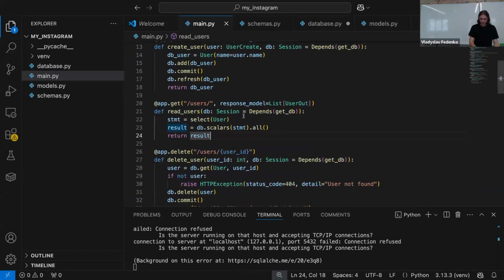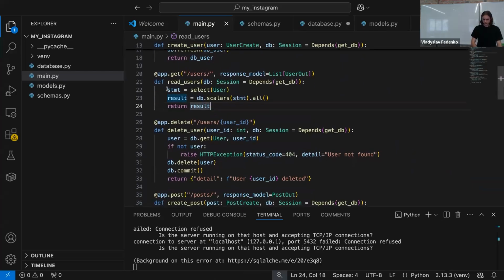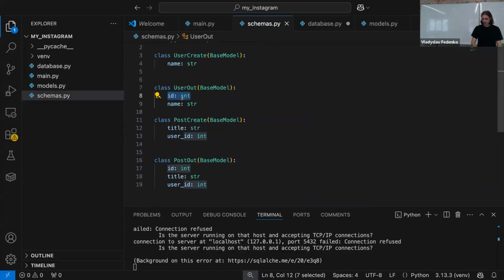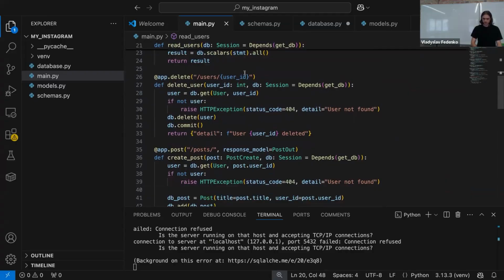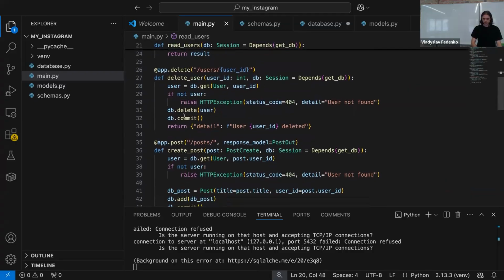So basically what we have here, to get users, we select user, then run scalar and return the results. And the response model is a list of UserOut. UserOut, you already saw them. This is UserOut. It has an ID and name. To delete a user, we also have a delete function inside our session.